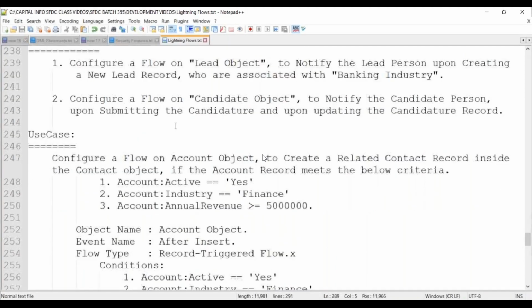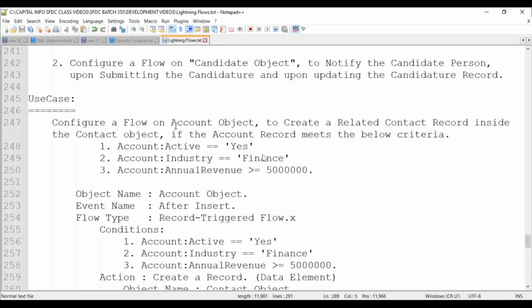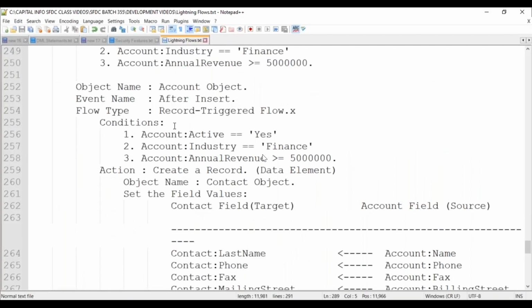We have discussed practically how we can create some records through the record triggered flows, and how we can delete the records also, and how we can send some email notifications to the people.